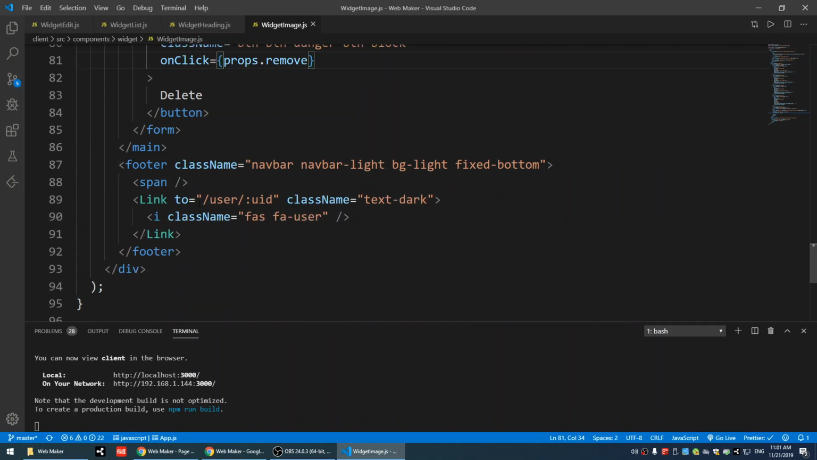Same thing for the footer. It's gonna be changed to backticks. So basically I did everything the same way as the widget heading. Props.params.uid. Exactly the same thing as the widget heading. And it should work. Let's try it out.